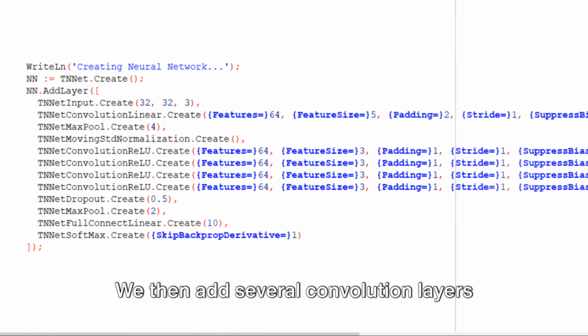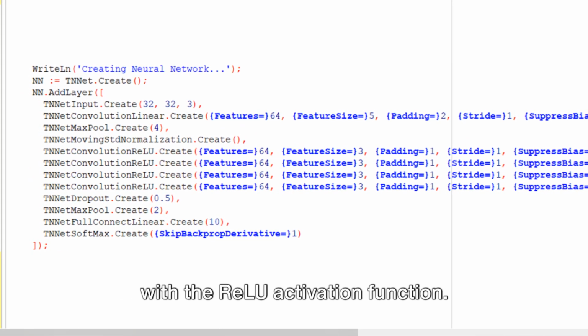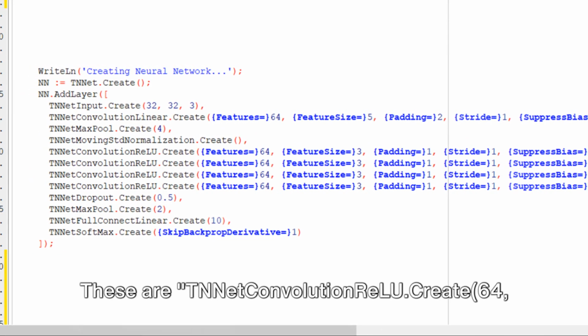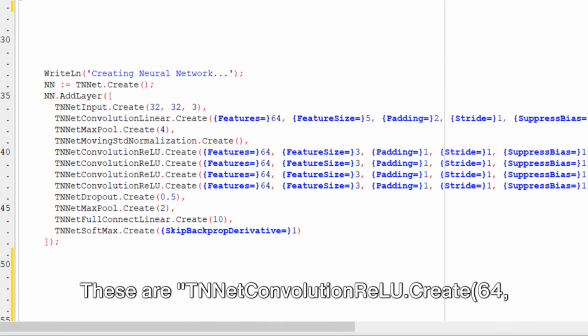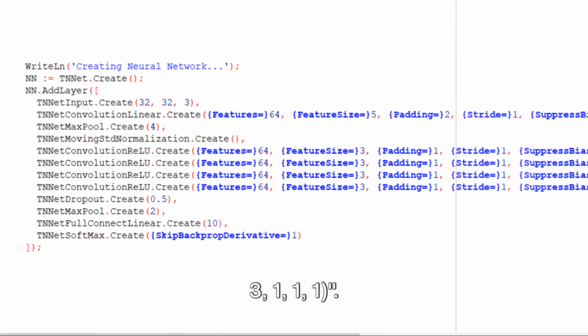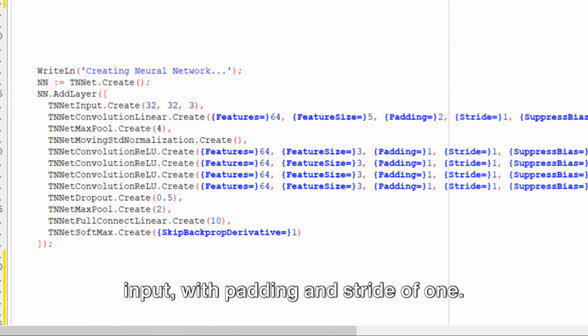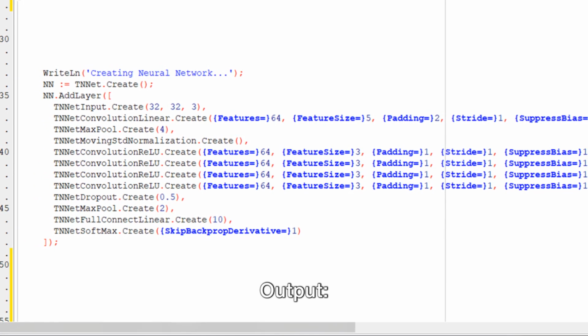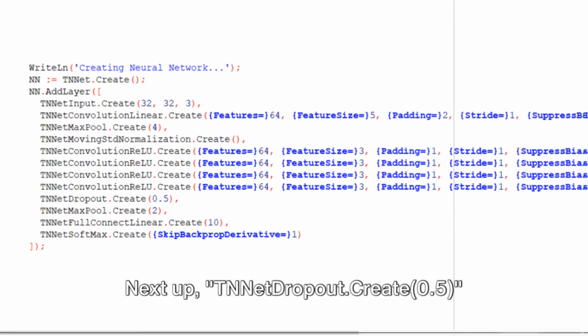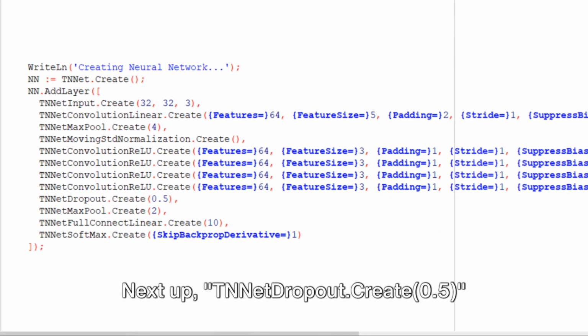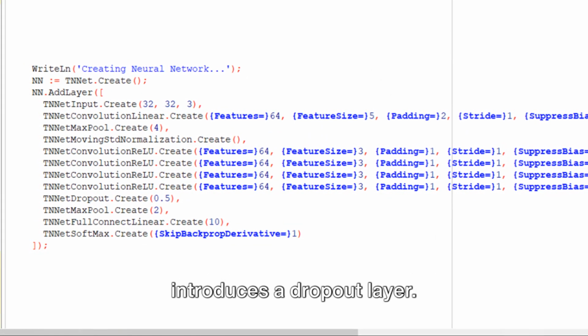We then add several convolution layers with the ReLU activation function. These are TNNetConvolutionReLU.Create(64, 3, 1, 1, 1). Each of these layers applies 64 filters of size 3 by 3 to the input, with padding and stride of 1. Next up, TNNetDropout.Create(0.5) introduces a dropout layer.